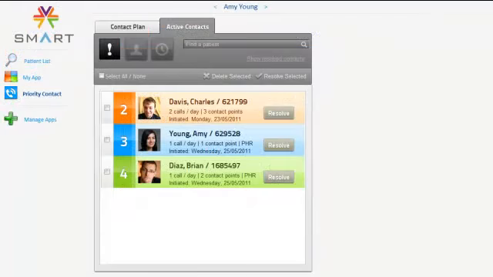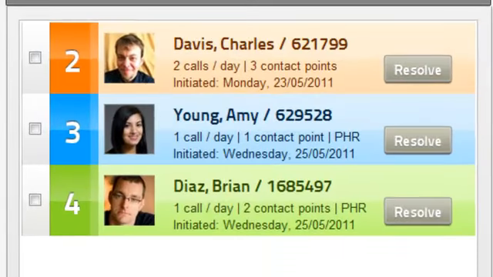It's important that Priority Contact also provides the provider with a way to track and verify communication. This is done through the Active Contacts tab. When a contact plan has been launched, a record of the plan appears in the active queue, showing when each plan has been launched and for which patient.